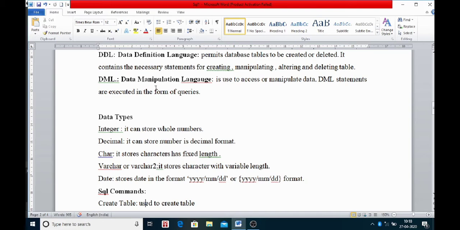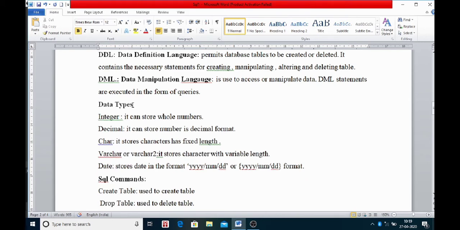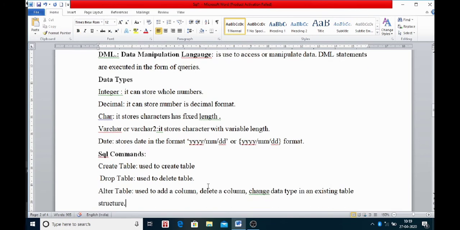Now DML. DML means data manipulation language that is used to access or manipulate data. For example, select query, update. So these are your DML commands. Now data types. Integer can store whole numbers without decimal. Decimal in which you can store decimal format. Char has fixed length. Varchar is variable length. Date is used to store in this format: year, month, and then date. Now SQL commands.